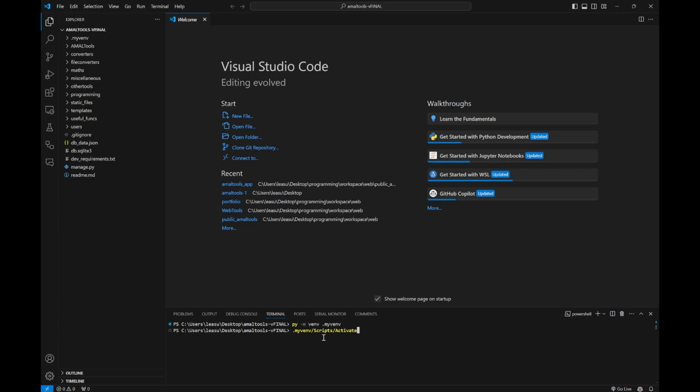This part depends on your OS. I think for macOS and Linux, basically the Unix OSs, it's actually /bin/activate, something like that. But on Windows, you run /scripts, and depending on if you're using PowerShell, you run activate.ps1. If you're using the other one, command prompt, you just do activate without the .ps1.